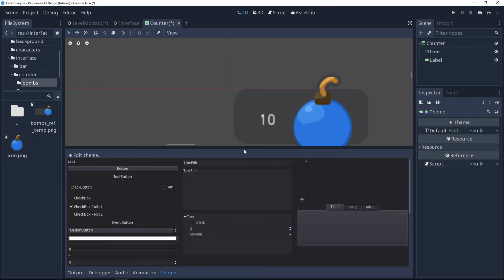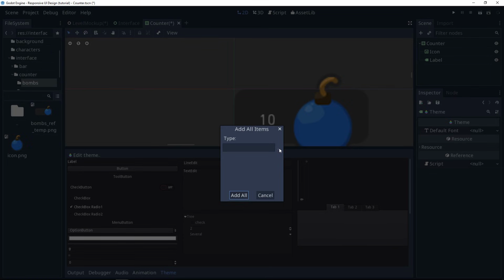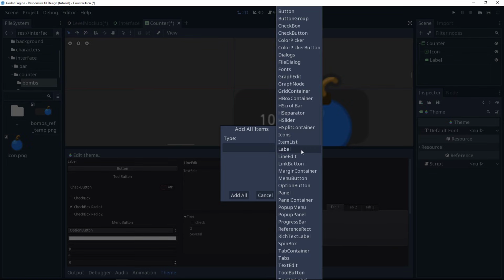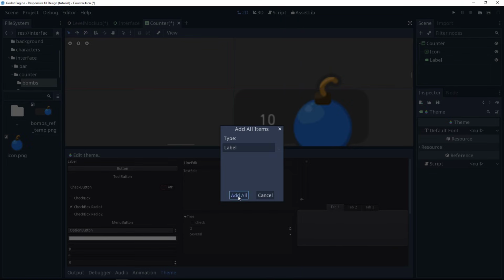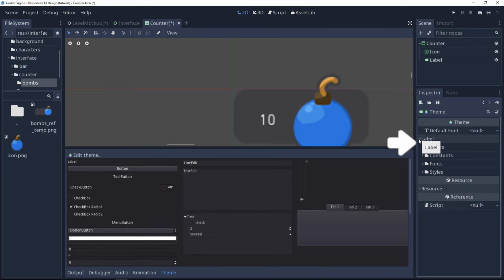So the theme will override the properties that we decide to add to it. And to add property slots that we can override in the inspector, you click the Edit Theme menu, and you can add class items. It's going to add the corresponding slots or properties for the base class or control node type that you select. Let's click that. We're going to click the two dots next to the type and select the label class. Add all the properties. And now, inside of your theme in the inspector, you can expand the label category, and you will find all the properties for that.